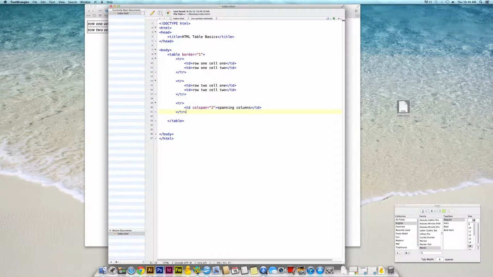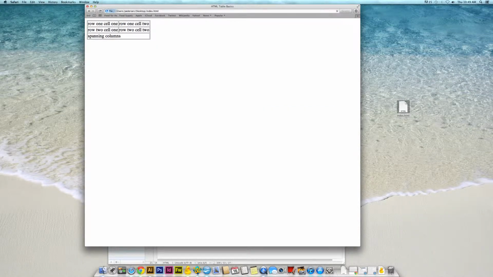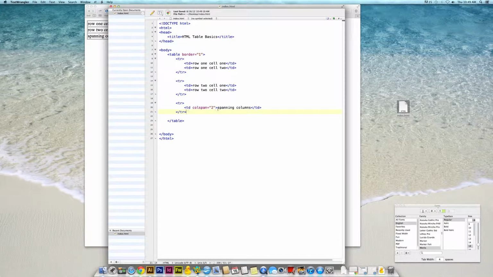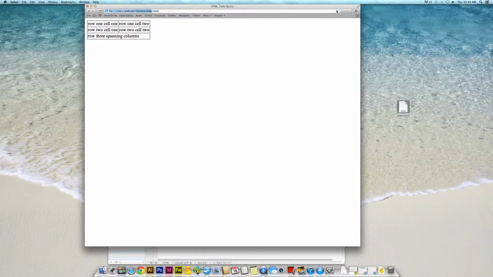We can then go to our browser, hit refresh, and so you can see that this one spans both columns. So you have row 1, cell 1, row 2, cell 2. Now this is row 3 spanning columns. I'll just add that in there. Save that, refresh that, and put that up.